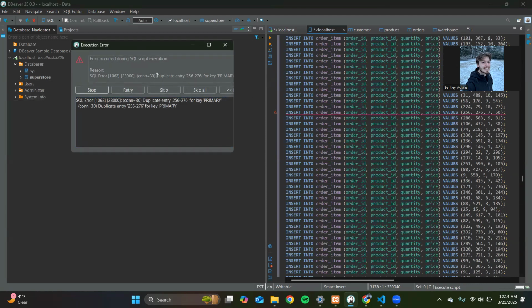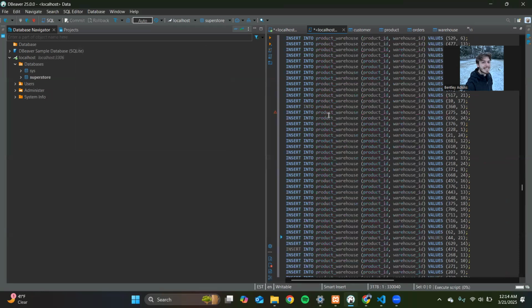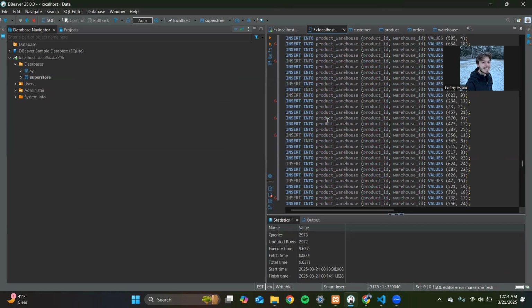An error occurred: duplicate entry. It does that because I've run this a couple of times already, so I'm just going to skip all and let it run its course. Okay, it's done. Almost 3,000 updated records.